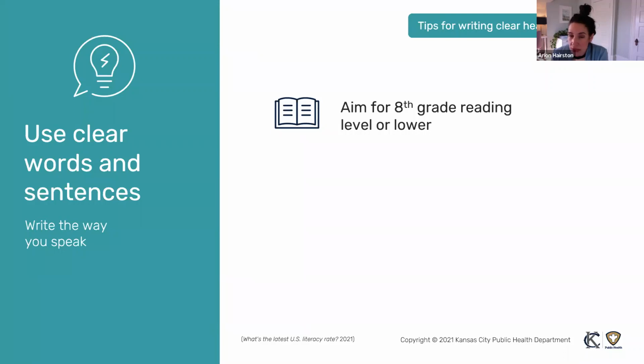I know we're moving quickly. As Lisa mentioned, we will be sending a summary sheet that has a lot of these principles on it. This is kind of what most people think of when they think of plain language or health literacy.